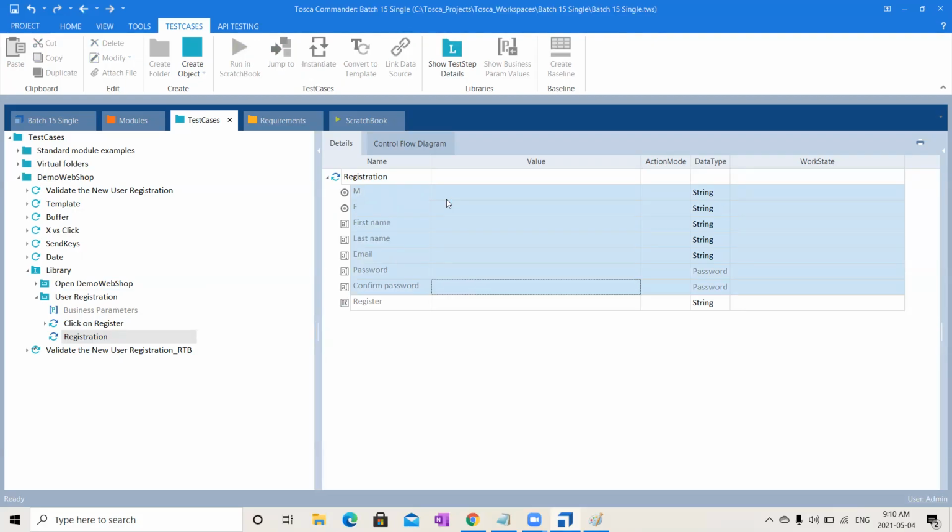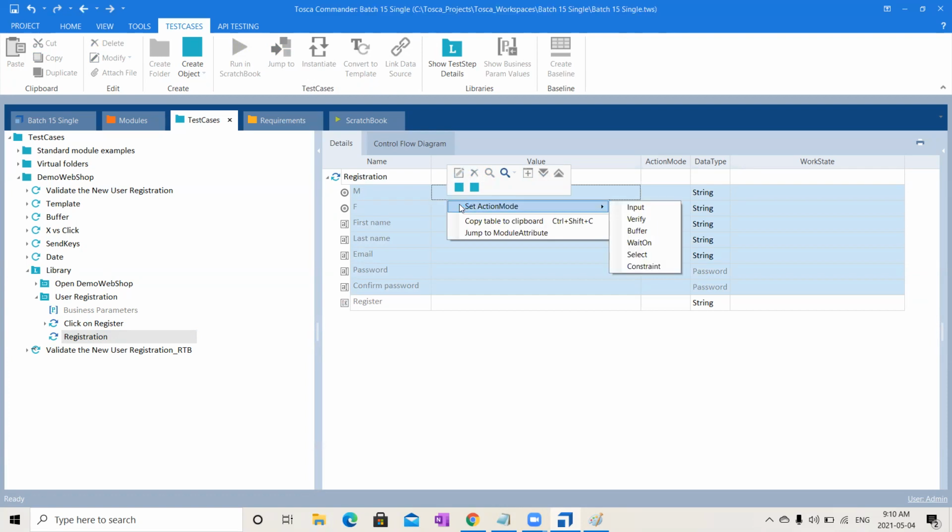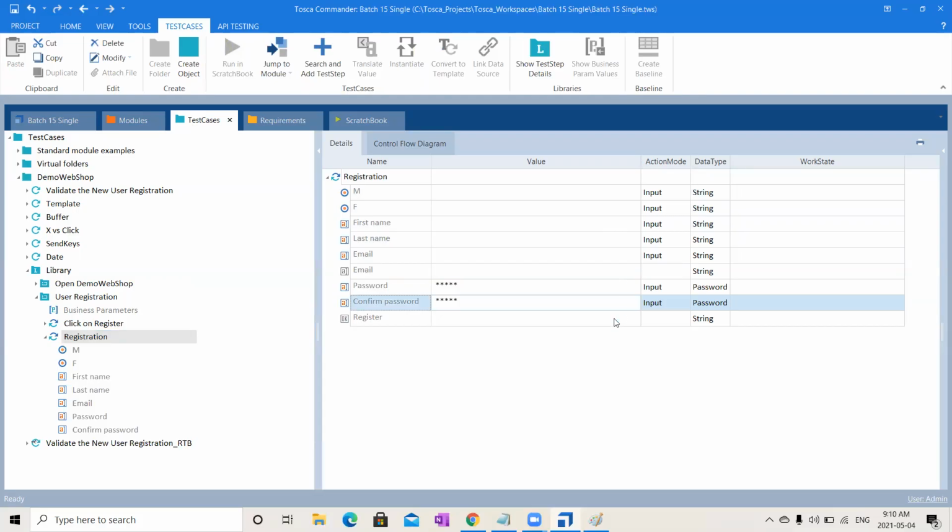Now right click on them and here you can set an action mode. What would be the action mode for all these? Obviously input, because for all of these you need to input some values. So select input. Now you got the action mode populated for all of these, and these elements started listing out over here. If you have any password data type, change them to string so that you can clearly see what is happening. So after doing these two things, first we selected all the test step values and set their action mode to input. Second, if there were any password data types, we changed them to string data type.